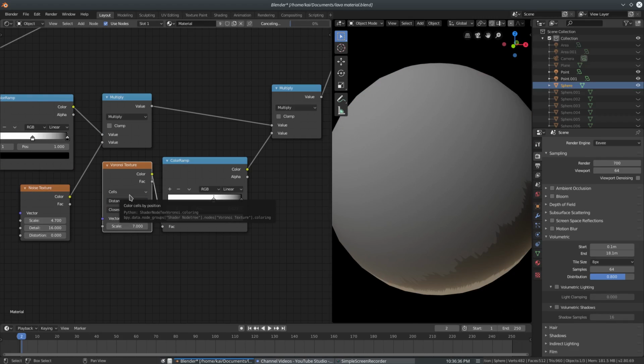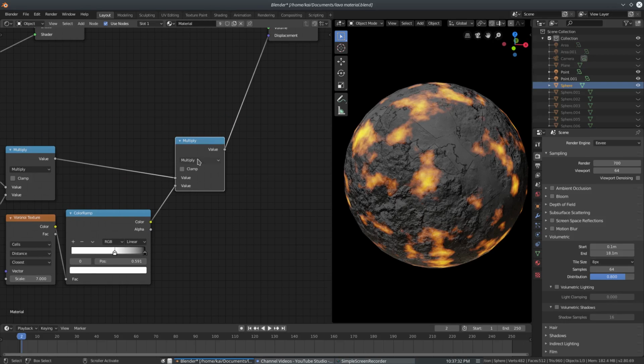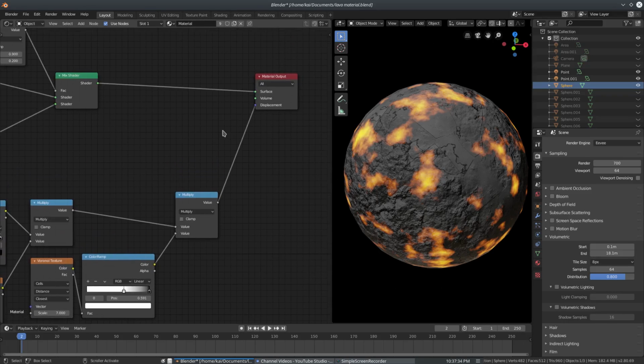If you change the type of Voronoi to cells instead of the other one, then you get a much more cracky type of thing. It looks like cracks or edges or something that's messed up or broken. And then I plugged both of those into a multiply and multiplied them together, and put that into the displacement.